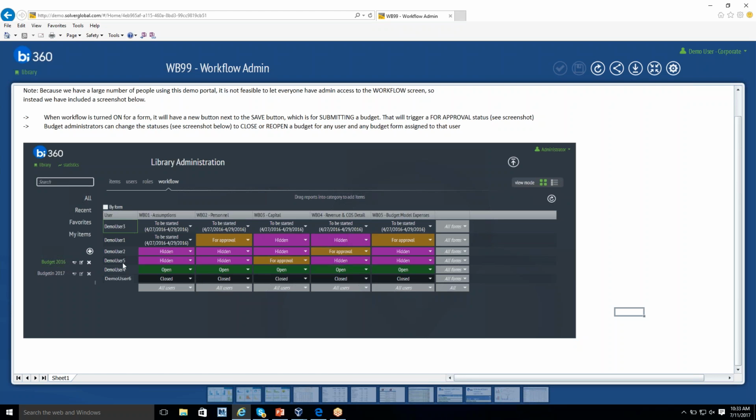Also, you can see, for some users, you can hide templates so they don't even see them. You can see that demo user 4, perhaps they saved, but they haven't actually submitted them.